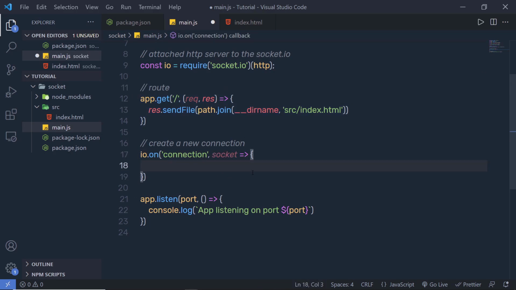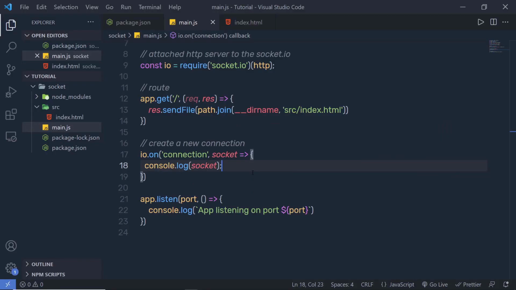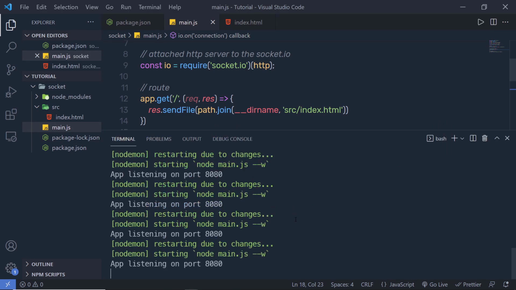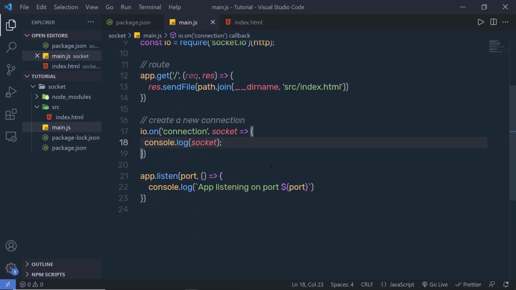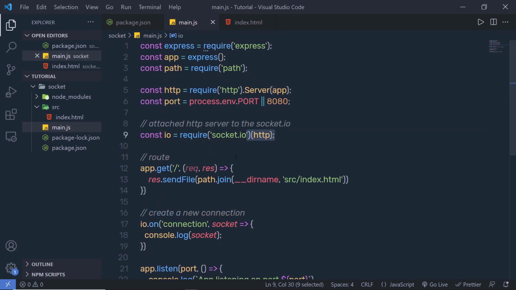Now what I want to show you is what we have inside this socket. If I print console.log here with the socket, let me first reload the browser, go back to my project, and if I open the terminal, I'm not going to get anything. This is because, as you can see, I'm listening to the app right now. I'm not listening to the socket server. We have to change this app and we have to listen to this HTTP server.